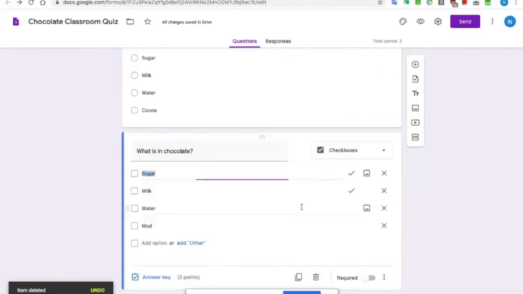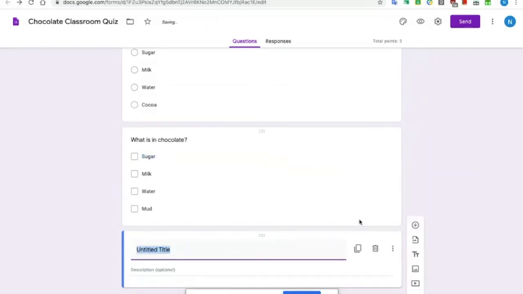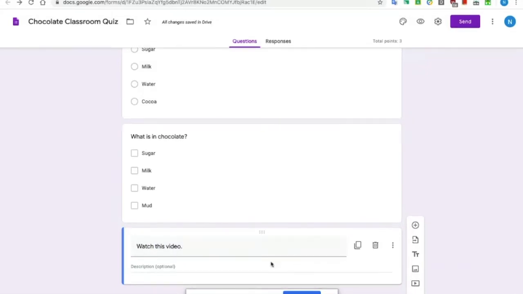What you can also do is add more content. So I could import questions. I can add just free text. So I could add a text box, which is something like watch this video. And that just appears as a piece of text. I could actually use that to put in a section of text for them to read if I wanted to. I can also insert an image and a video.